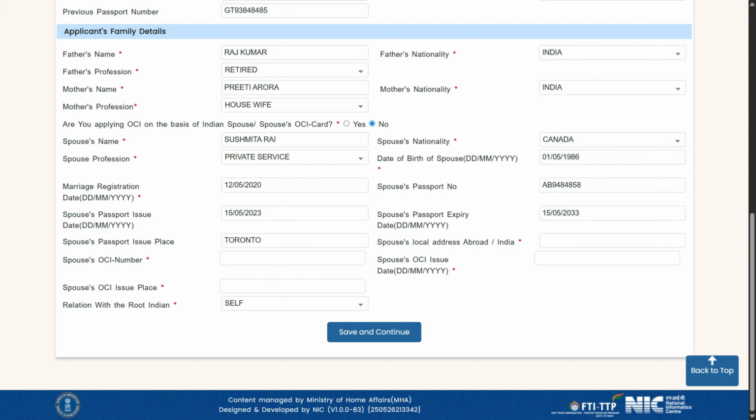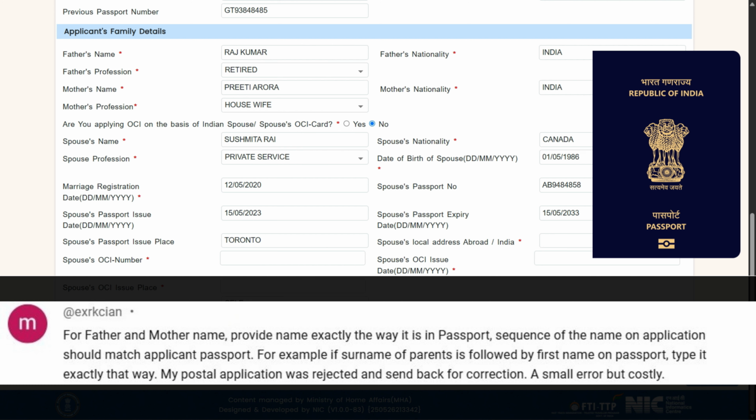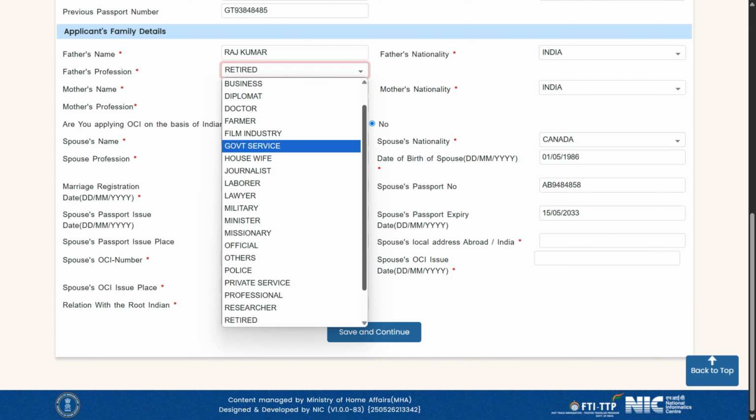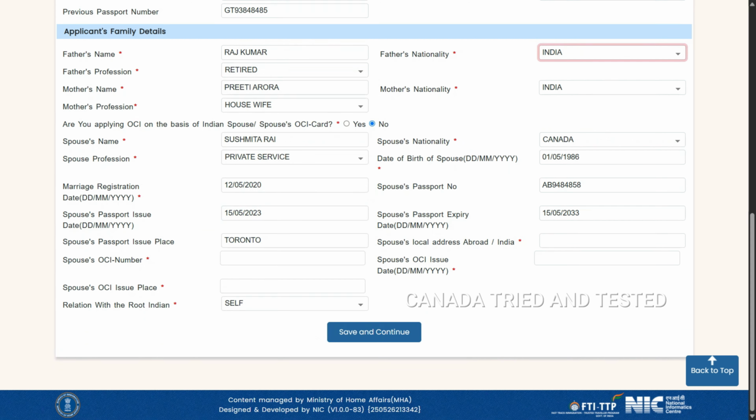Applicant's family details, father's name and mother's name will be there on the back page of your cancelled India passport. Make sure you match the name exactly as it is in the passport. And when it comes to the profession, this is the drop down. Choose the closest profession from here. You have others as an option if none of the professions listed is the profession of your parents. Some of you had asked, what if parents are no more? Even then, whatever their last held profession was, if they were retired, you select that.